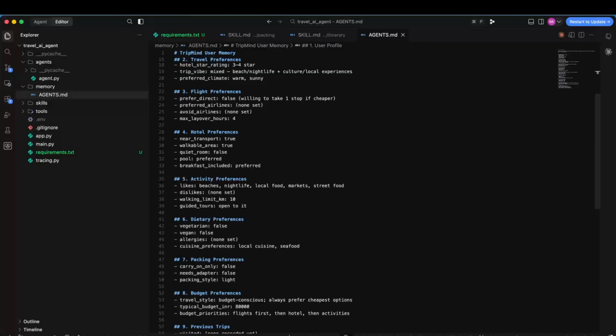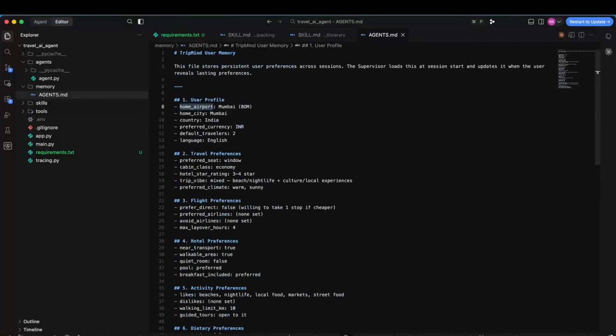Any agent is going to create one memory based on your conversation. Let's say I'm saying that, okay, no, I'm not living in Mumbai and now I have shifted to Pune. Agent is going to update these two lines automatically. Okay, so these are the skills and memory.